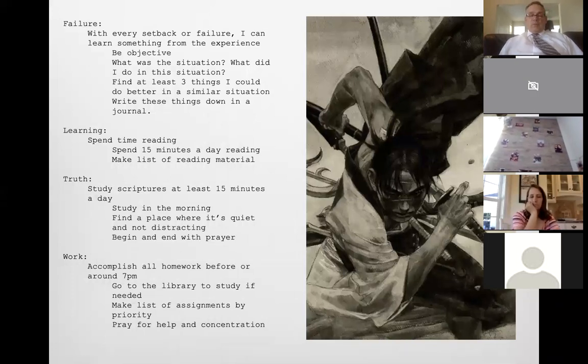Very similar to the other one. Study in the morning, find a place where it's quiet, not distracted, begin with prayer. Okay. Work: accomplish all homework before or around 7 p.m. Okay, that's a good goal. It's specific, it's measurable. Okay.